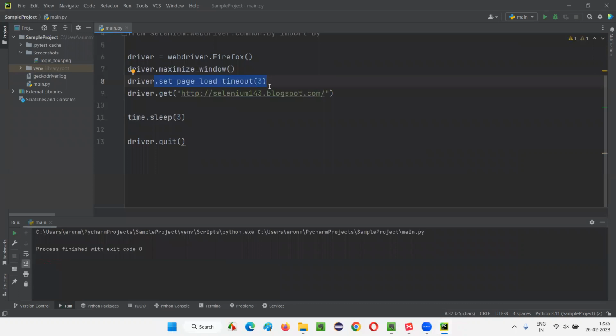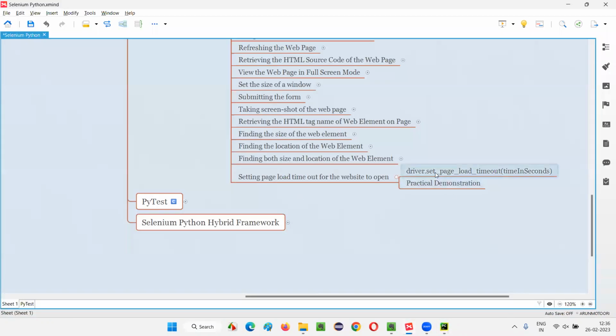If the website is taking more than the time limit that is set, then we are going to fail the test and we are going to report the defects, okay? So I hope, guys, you understood how to use this set_page_load_timeout command, which can be used for setting the page load timeout for the website to open within the specified time limit.